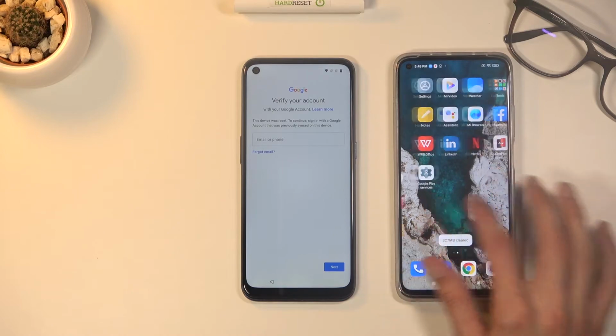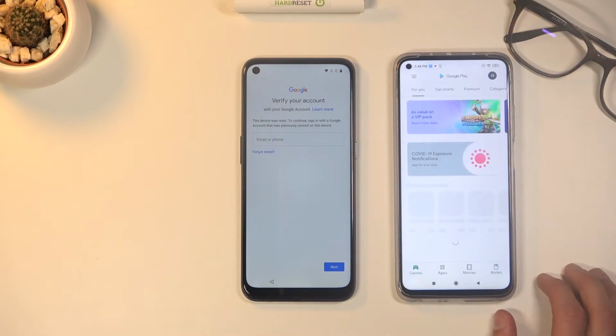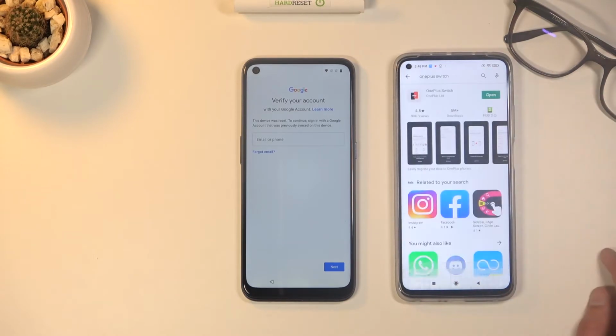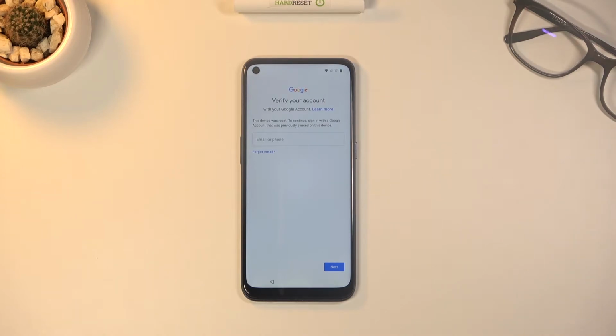So you can quickly check by going on your Play Store and typing OnePlus Switcher like so, and if you can download it, then the phone is good enough. So I'm gonna set it to the side for now. We're gonna come back to it soon enough.